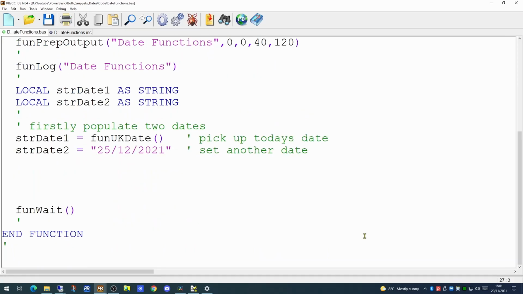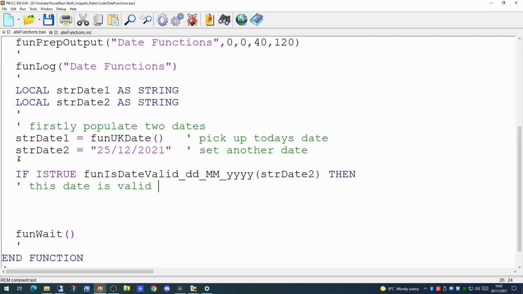So now that we have two dates populated, the question I want to ask is which date is larger? Is date 2 greater than the current date or not? So how could we actually determine that in code? The first thing to do is to double check to make sure that date 2 is indeed a valid date. Now we've already got a function in our date library that will perform that for us, and that is the isDateValid function. There's two variations on that function, one that takes the UK formatted date and one that takes the US formatted date. Just use whatever one is applicable to yourself.